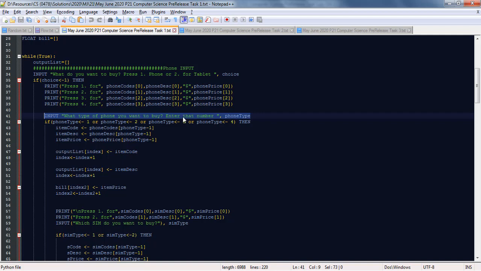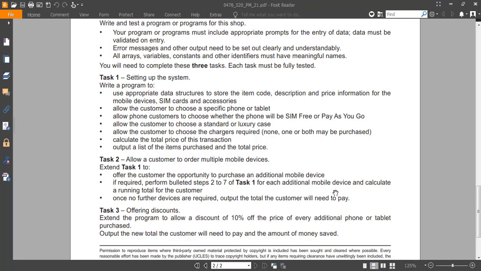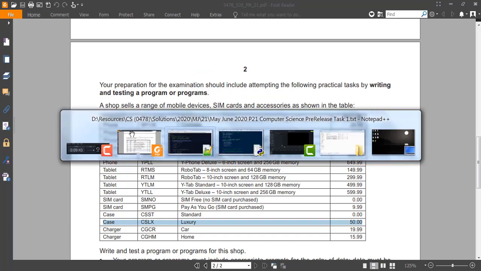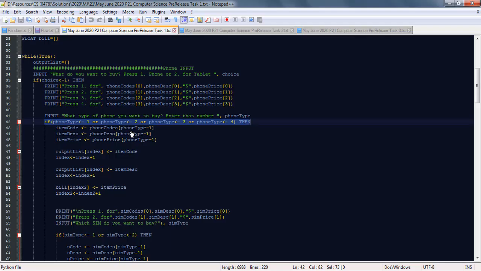Please enter that number. Okay, so since we have 4 choices, I think in phone we have 6 choices, but I'm only doing it for 4. Yeah, we have 6 choices. I'm only showing it for 4. For the rest 2, you can easily figure it out. It's all the same. So if the phone type is 1 or 2 or 3 or 4, only then you take the input. Okay, all right.